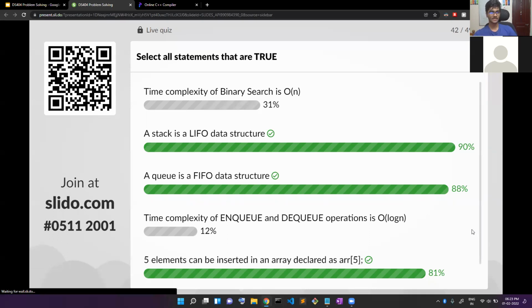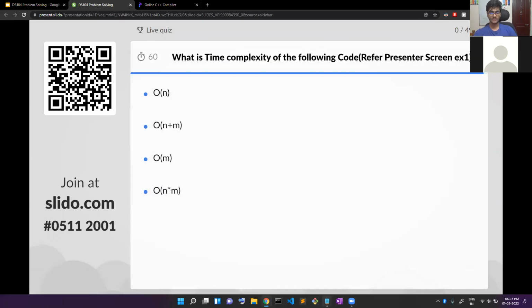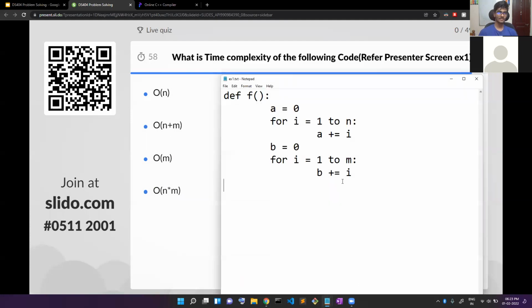Next question. Okay, for this, just refer to my screen. You can see the code on my screen. I hope it is visible. Yeah, can someone from TLE confirm that it's visible? Tom or anybody? Yeah, it's visible. Right. So you can mark the answers.